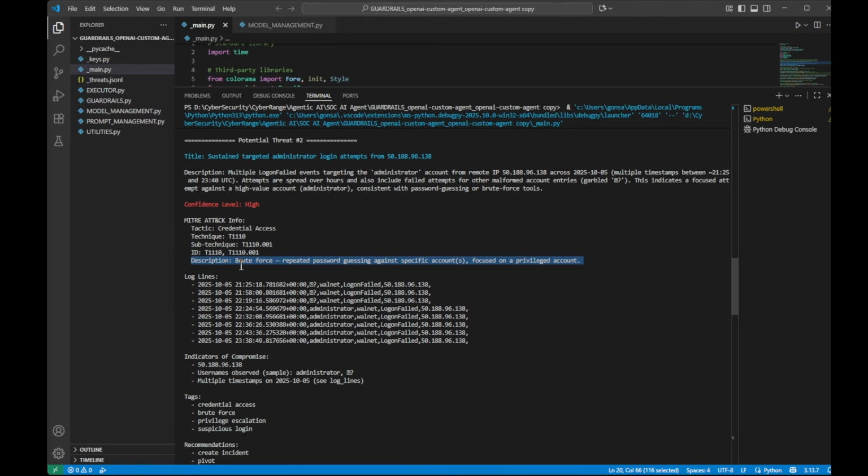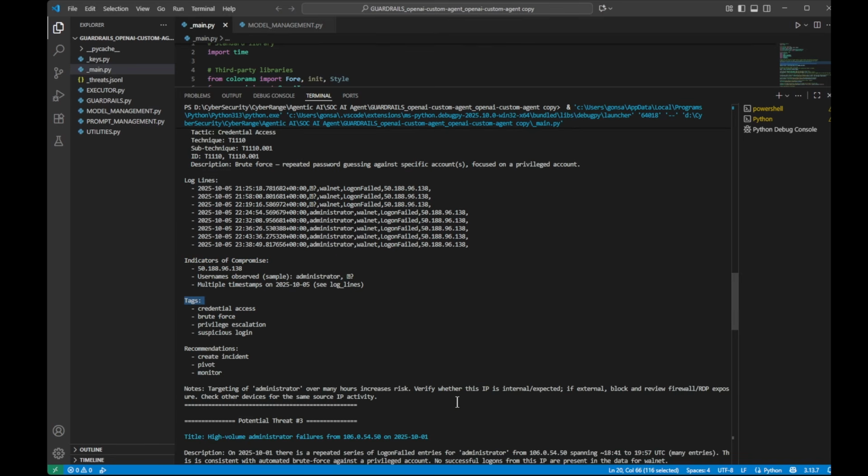The agent then presents the supporting evidence: the relevant log lines from the Log Analytics workspace, followed by indicators of compromise, descriptive tags, and recommendations. Finally, the agent summarizes its assessment in a concise notes section, giving you an overall sense of risk and context.